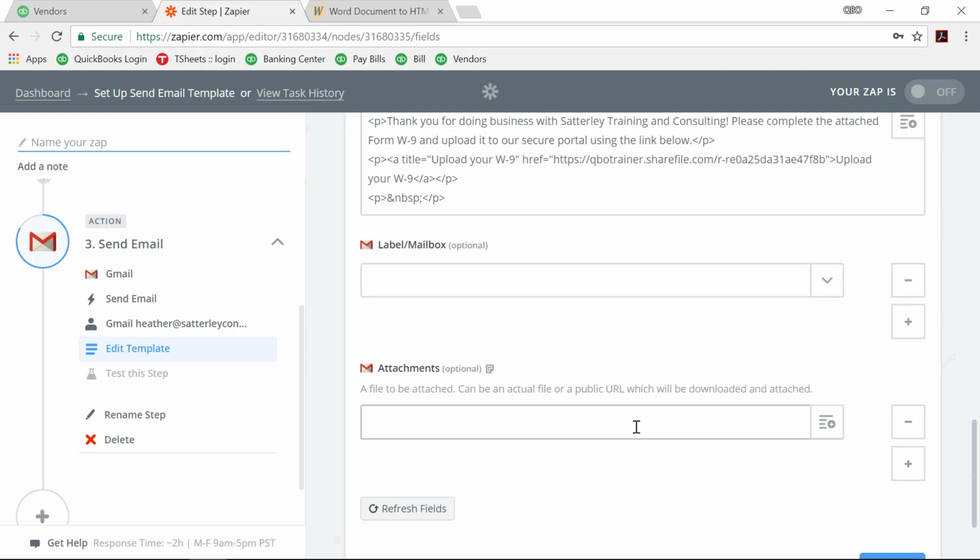And then the last thing I want to do is remember I have to attach that W-9, right? I got to attach the blank W-9 to this email. So in order to do that, it actually has to come from a URL. So if I had a particular document hosted on my website, I could certainly use that. But guess who has a W-9 hosted on their website and has a URL attached to it? That's right, the IRS has that.